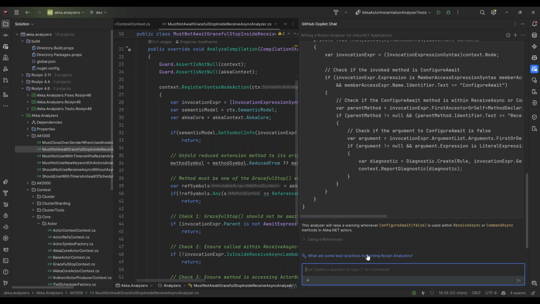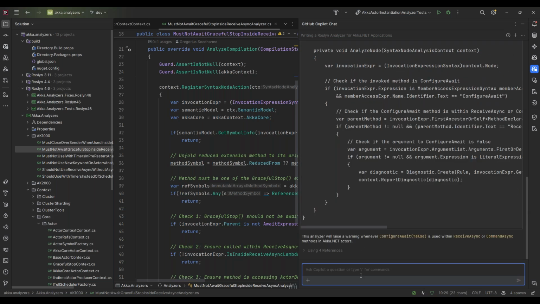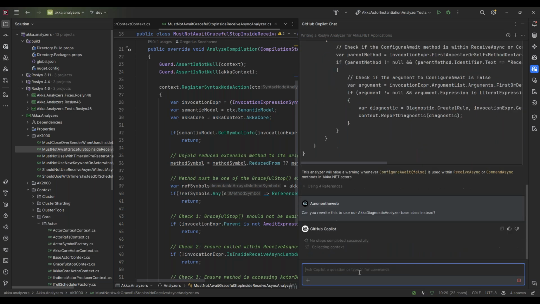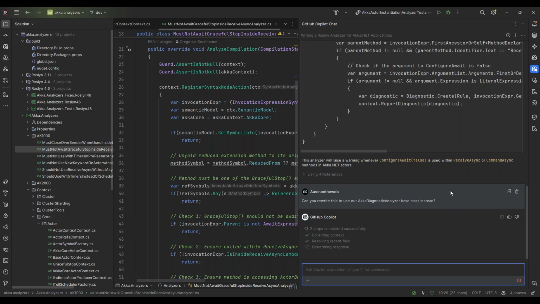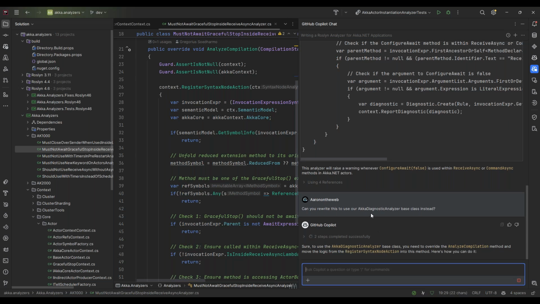what are some best practices for writing Roslyn analyzers? That's interesting. Oh, whoops. Nope, I'm good. Don't need to do that. Can you rewrite this to use R instead? Let's try to get it to use our actual base class correctly this time. That'll help cut down the amount of work we have to do.